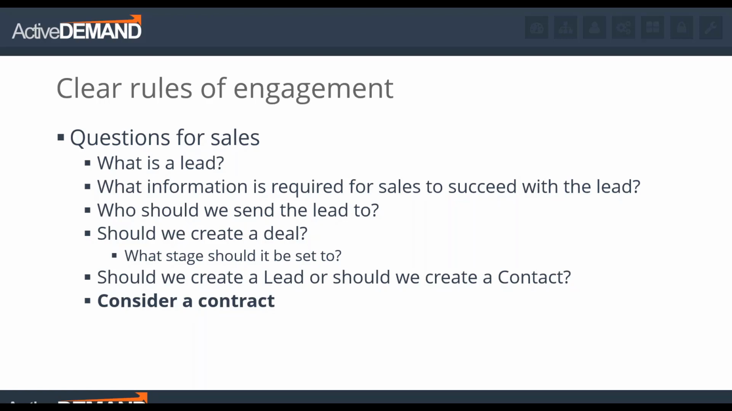And in some CRMs, there's this concept of a lead and there's a concept of a contact. And really, that has to be discussed with the sales organization, because they have some strategies in setting up the CRM. So it's a case that this has to be set up.